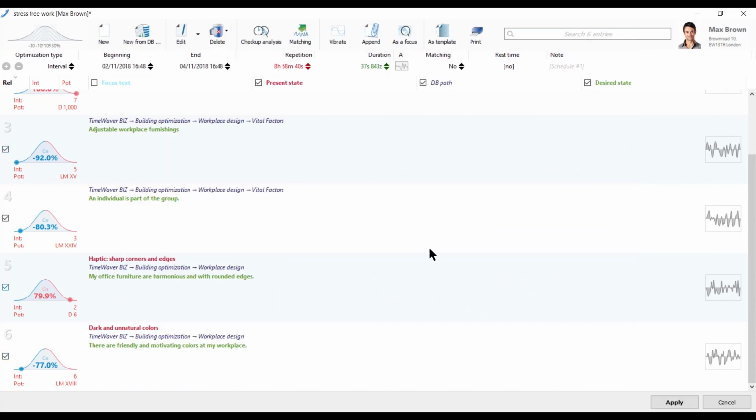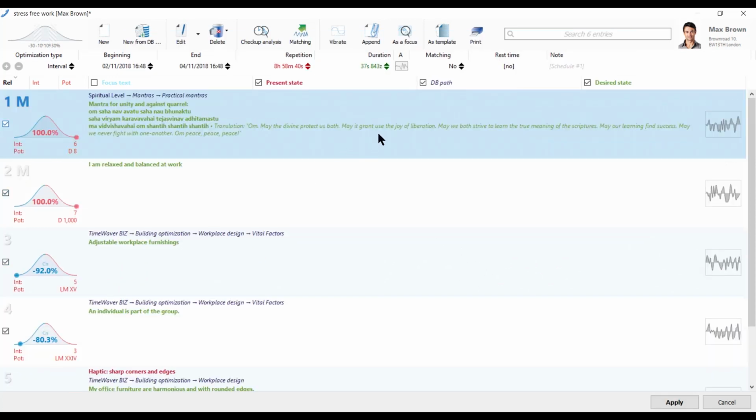Click on OK to close the window. You see the new entry, which, since selected manually, also has a relevance of 100%. Above the entry is the database path, recognizable by the blue text color. If you need more space on the screen, you can hide the path here. You can also hide the present state and desired state entries.